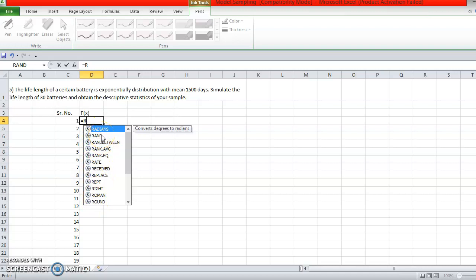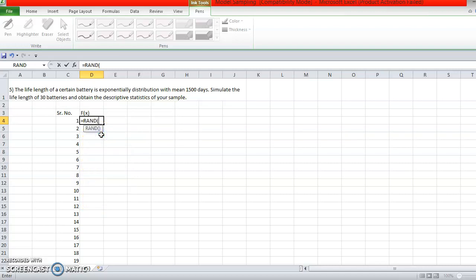So RAND is a function here. Let us choose this, and you can see that we have to close the bracket. This is a random number in between 0 and 1. That is a random number from uniform 0, 1. So I will copy this for 30 numbers because I need 30 random numbers.